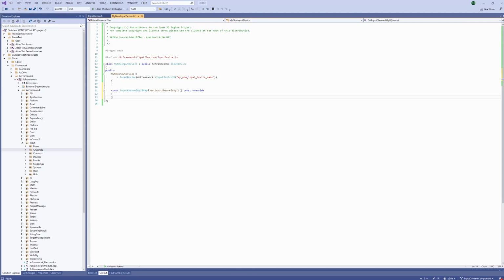So to return something from this function, we'll create a private member variable, which is the map of all our input channels. We'll return that from get input channels by ID.